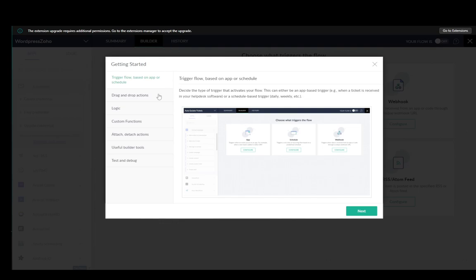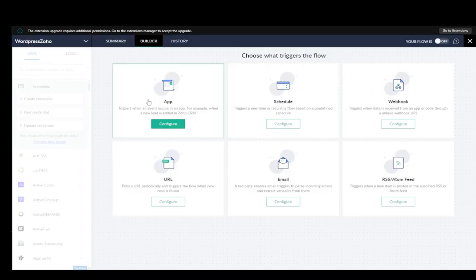And as you can see, this is sort of an instruction manual you have, but as you can see, you can add an app which triggers when an event occurs in an app. For example, when a new lead is added to Zoho CRM, you can set this to make some changes on WordPress. You can create a schedule as well as a webhook. For example, triggers when data is received from an app or code through a unique webhook URL. You can integrate this into WordPress, and then once this triggers, it will create an action on Zoho.